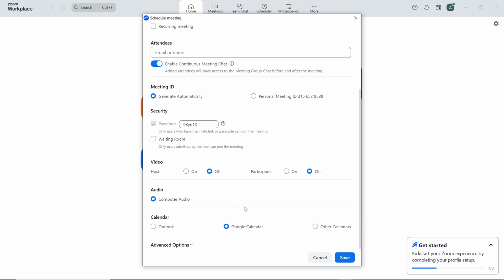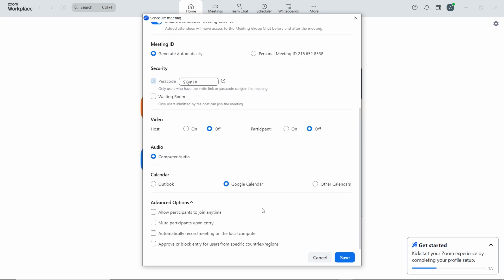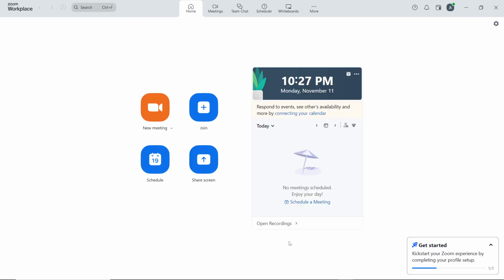You can mute participants upon entry, and you can, of course, mute participants upon entry to minimize background noise when people join. You can record the meeting automatically as well. Once you're done, click on save to save the settings.